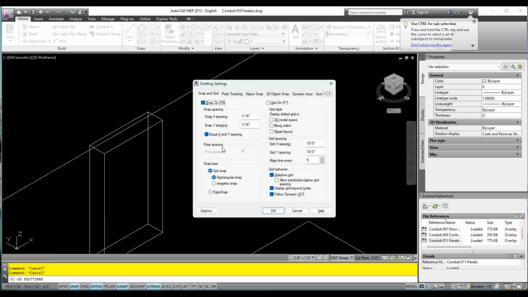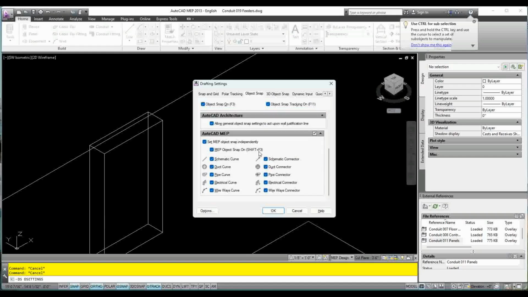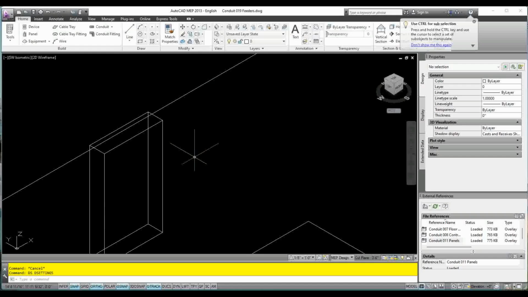Snap and grid. Let's see. Okay, we're not worried about that. Let's go to object snap. There we go. How about midpoint? Let's put a check in midpoint. Quadrant, seems like we use that. And perpendicular, seems like we use that a lot. What do we got down here? Oh, MEP, object snap on. Okay, so everything looks good. Let's just say okay.